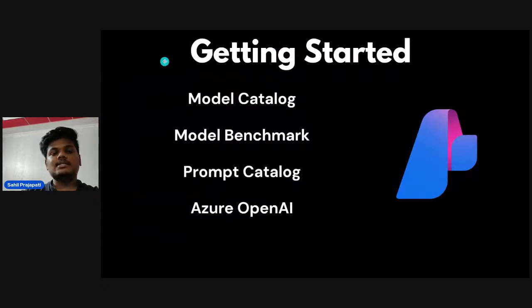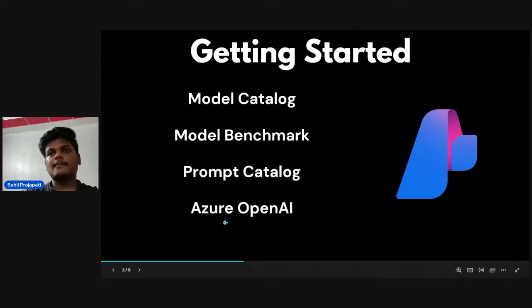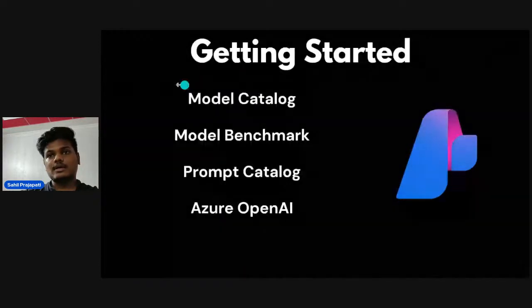There are four things in the Azure AI Studio. The first is model catalog, model benchmark, prompt catalog, and the Azure OpenAI. All these things help in building Azure AI Studio models, and we are going to get a brief study about them in the next slide.